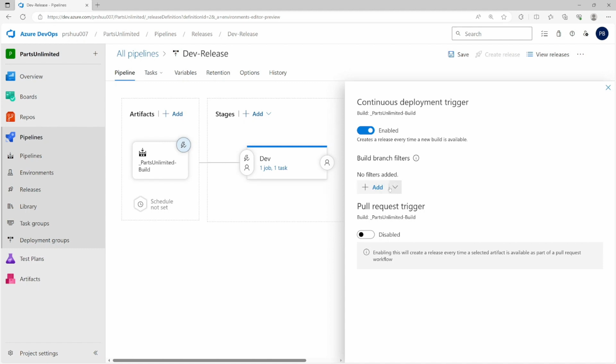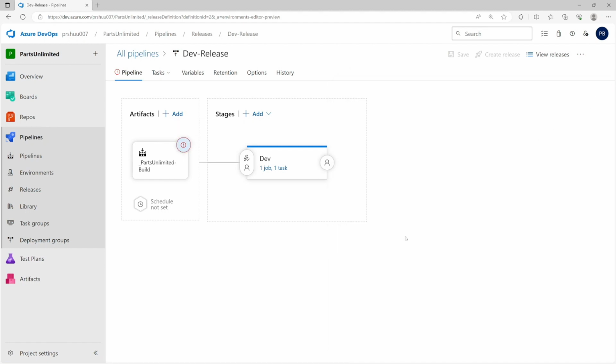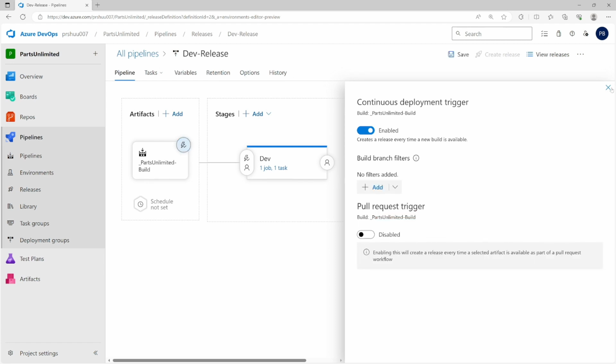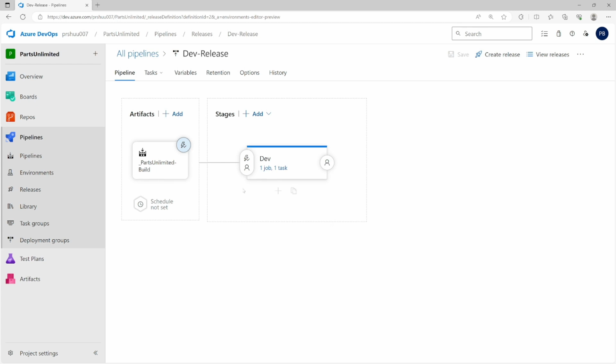If we want to add more filters, we can add them here, but we don't want any specific filter. And if we want to have a pull request trigger, we can do that, but we don't want that. So I just want to remove this, close this, and save this. So now you can see I am adding the continuous deployment trigger.